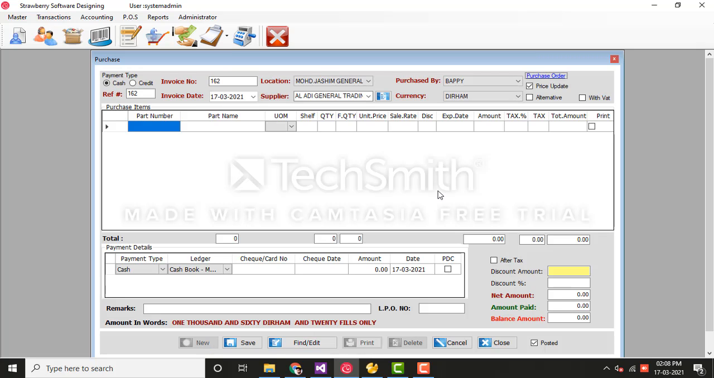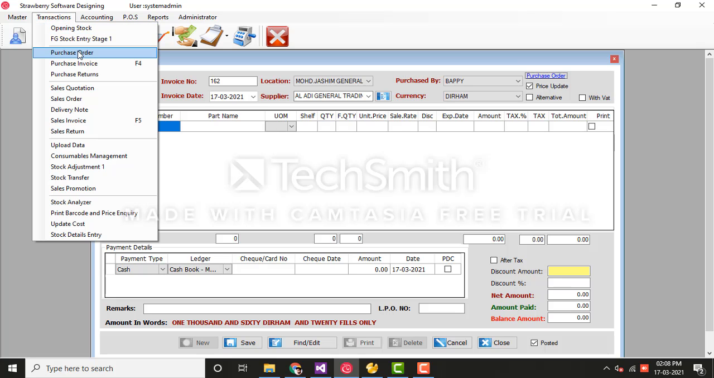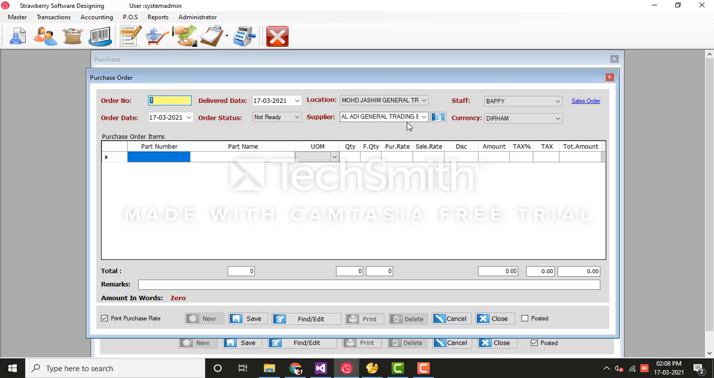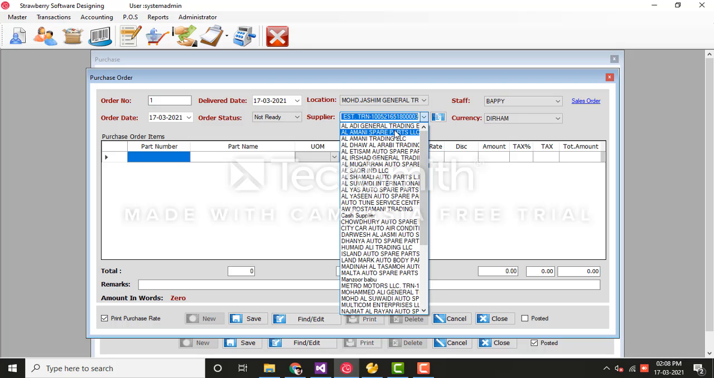We can also fetch the purchase order invoice into the purchase directly from the purchase module by clicking on the purchase order link placed in the upper right corner.